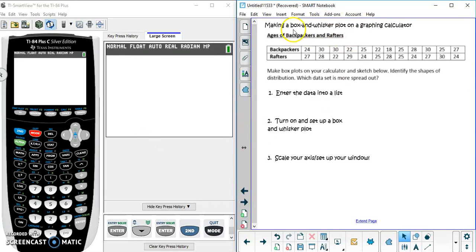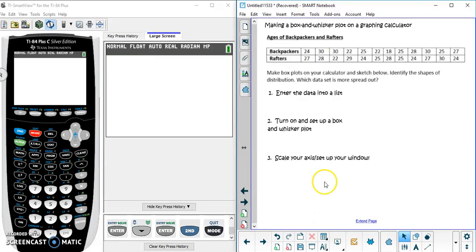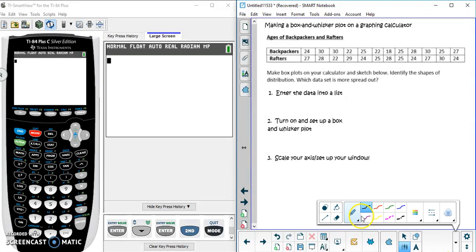So today we're going to quickly go over how to make a box and whisker plot on our graphing calculator. So we're going to use this example that I have here. We have ages of people that backpack and ages of people that go on a rafting trip. What we're going to do is use this data to create a box and whisker plot. There's actually two sets of data here, just so we're aware of that.